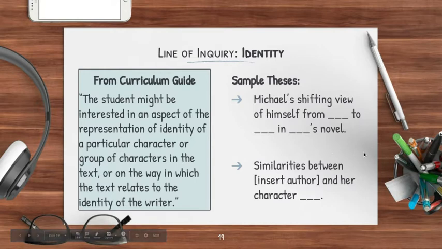Another thesis might start off looking something like this: similarities between insert an author's name and her character blank, right? So I think these are pretty self-explanatory. These are not the only thesis statements you could use, but I just wanted to give you a sample of what a thesis statement might look like with this line of inquiry.